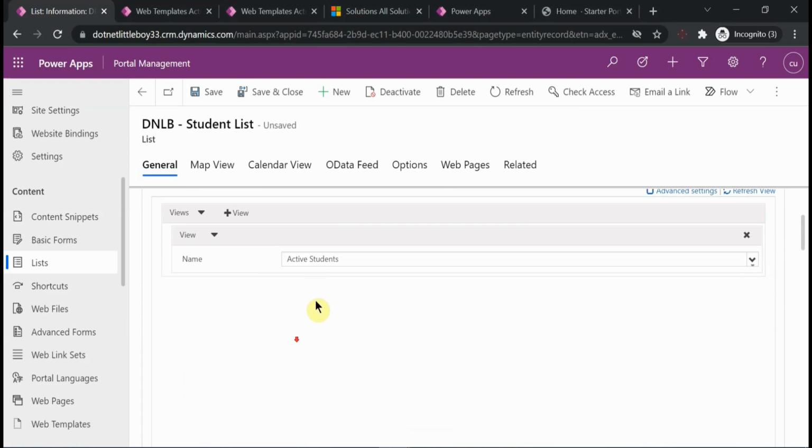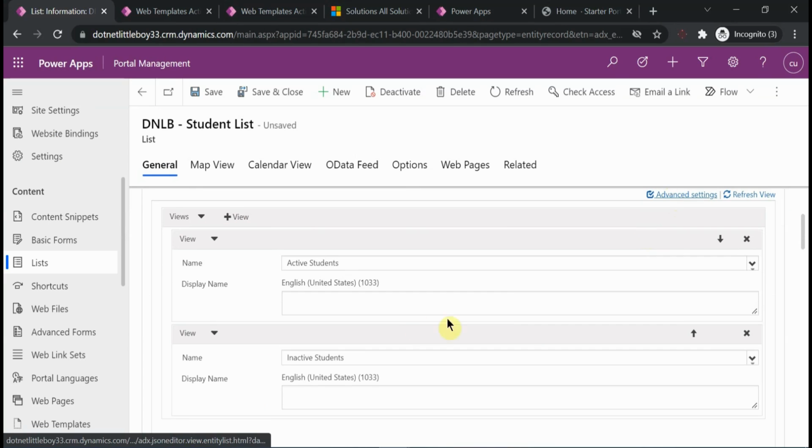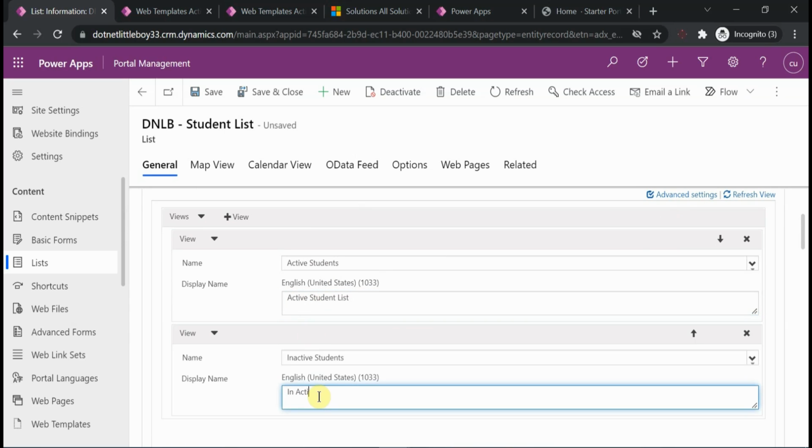So already you can see it is selected here. Then another view is inactive. So I will select this inactive view. I will expand this, and the display name which will be appearing on the list to change the views here. So I will give that name as active student list, and then this is inactive student list, and I will save it.